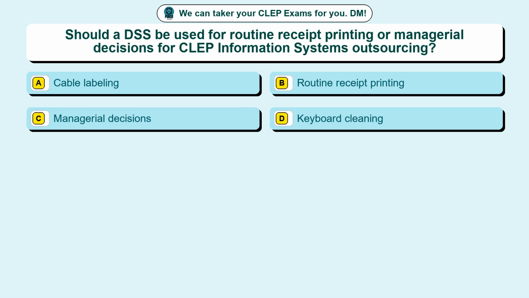Question 8. Should a DSS be used for routine receipt printing or managerial decisions for CLEP Information Systems outsourcing? Option A. Cable labeling. Option B. Routine receipt printing. Option C. Managerial decisions. Option D. Keyboard cleaning. The correct answer is option C.